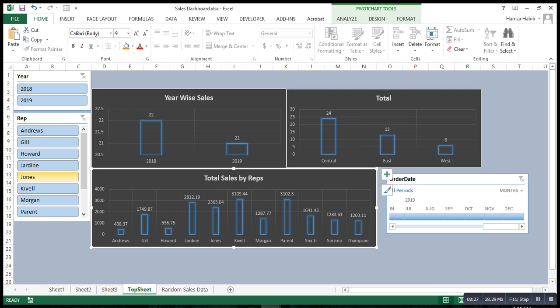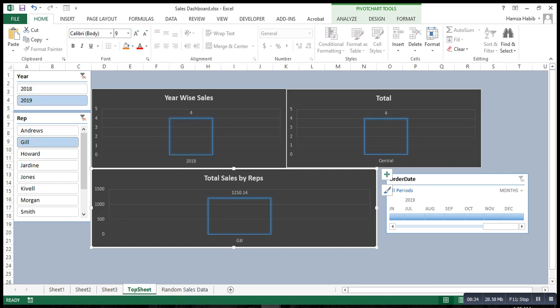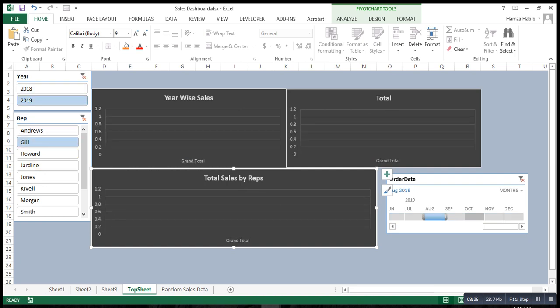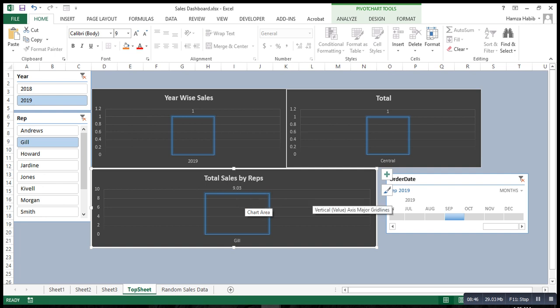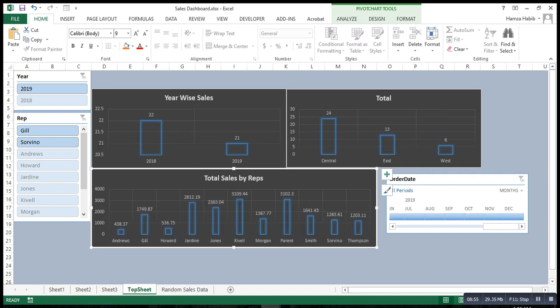You can see what Jill did in 2019. Say in August there wasn't any sale, right? So in September, Jill made a sale of $9. It was one sale and it was in the central region, right? This is just an example. We can add other slicers as well. You can add other graphs. It'll help you to analyze your data in a very dynamic and a very creative way.